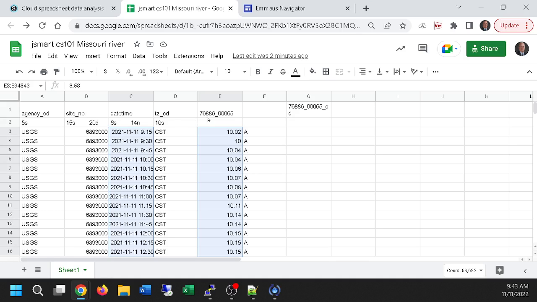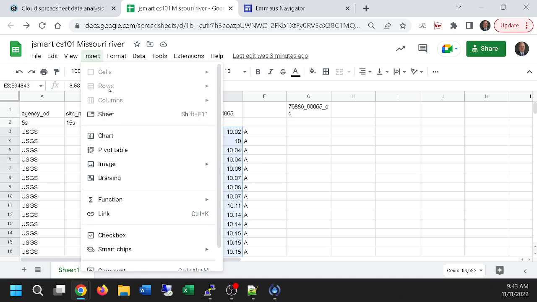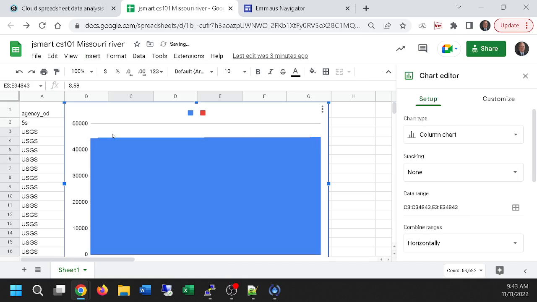Okay, don't worry. Try doing the insert chart and see if it gives you the choice of a line chart. Go to the bottom and try a shift click. Okay, got that. That's easy.